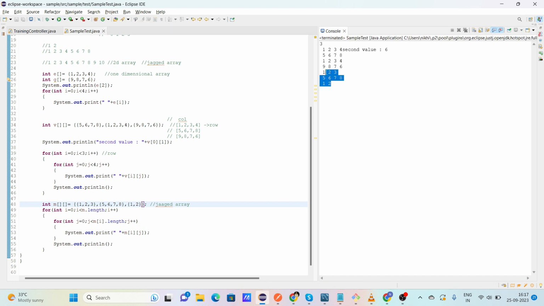You can see 1 2 3, 5 6 7 8 and 1 and 2. So if you have a jagged array, you have to go for length. Whatever the length of the m array is, it will go for that length. Why am I using m i here? Because I want the m array and i means my row, so j will run for whatever the length of my ith row is.